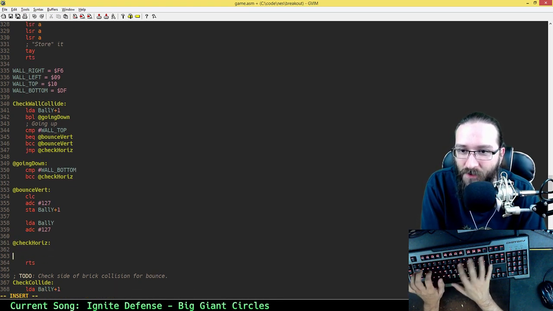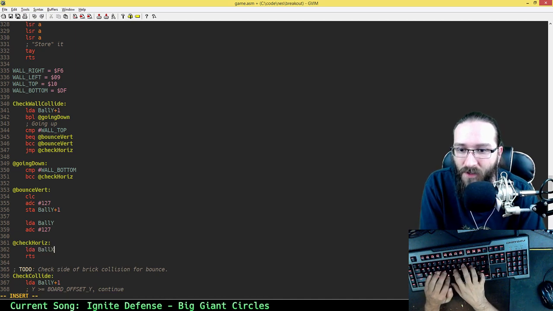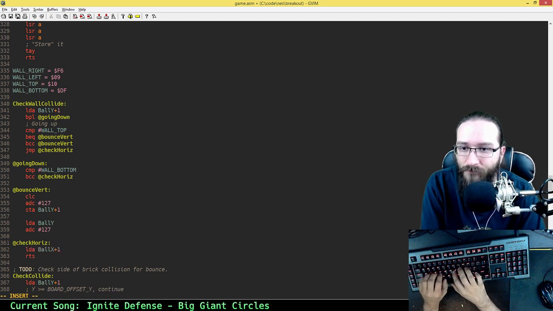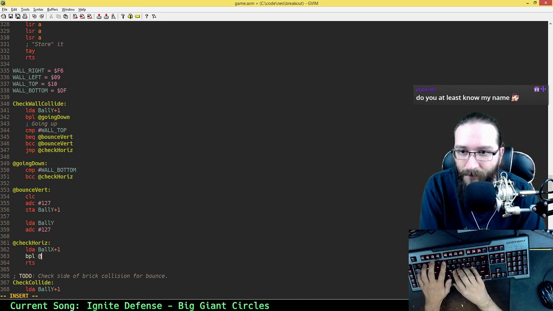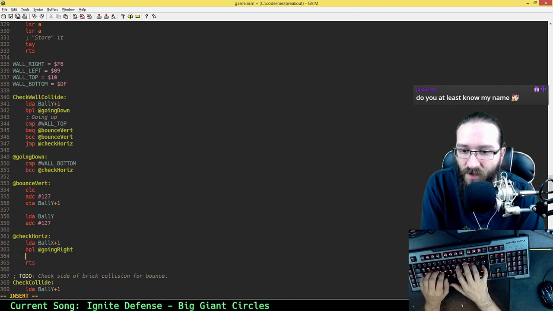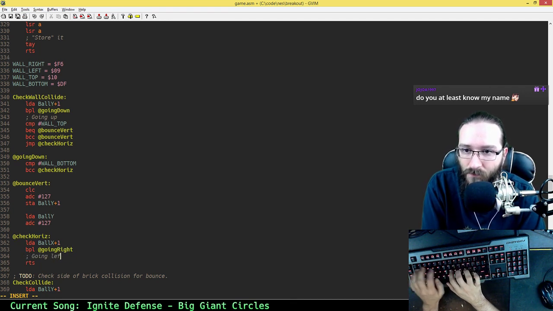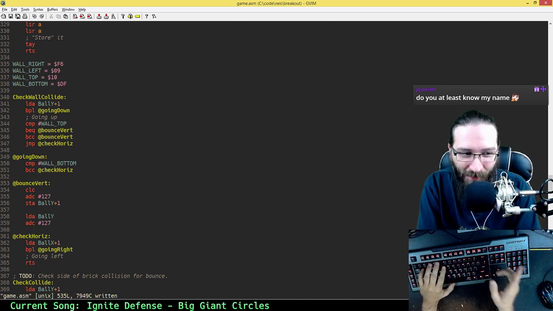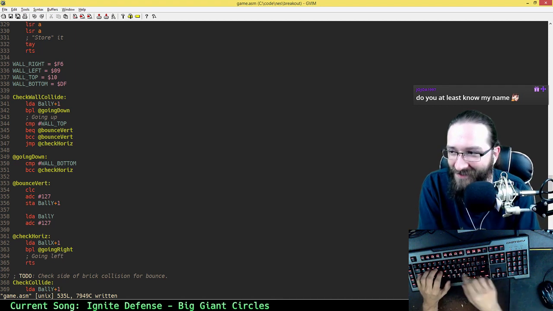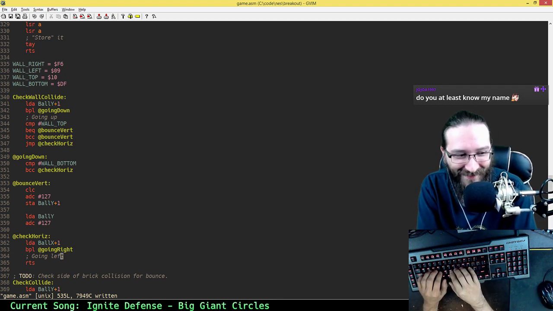Okay. Check horizontal. Load up ball X plus 1. Branch plus. Now, if this one's plus, it's going to the right. Otherwise, it's going left. I know it because it's written right there. It's right off the screen over there. I can see it.